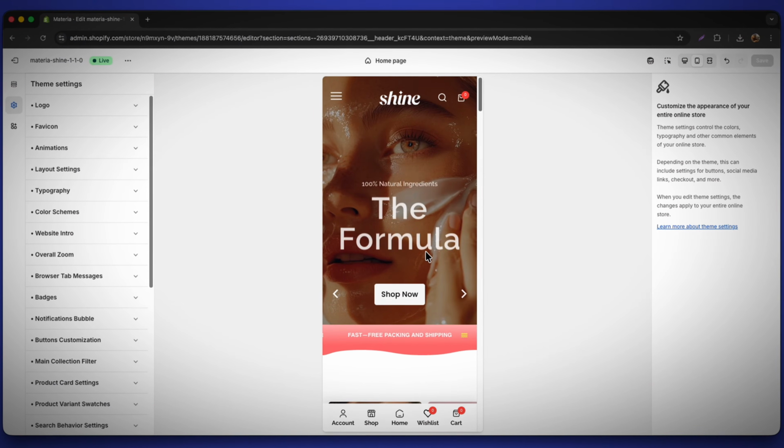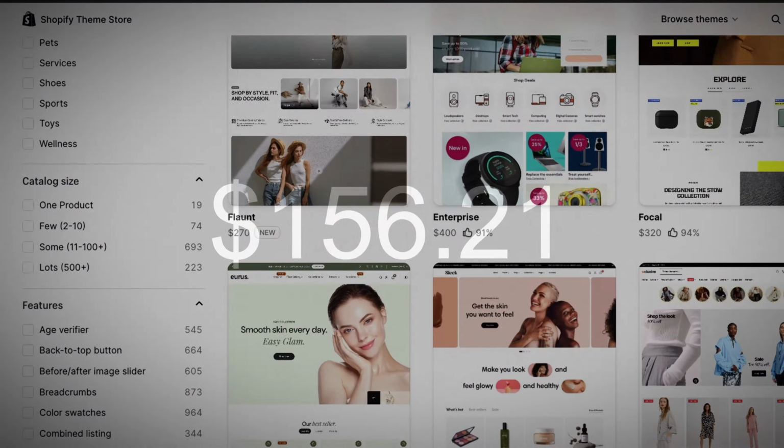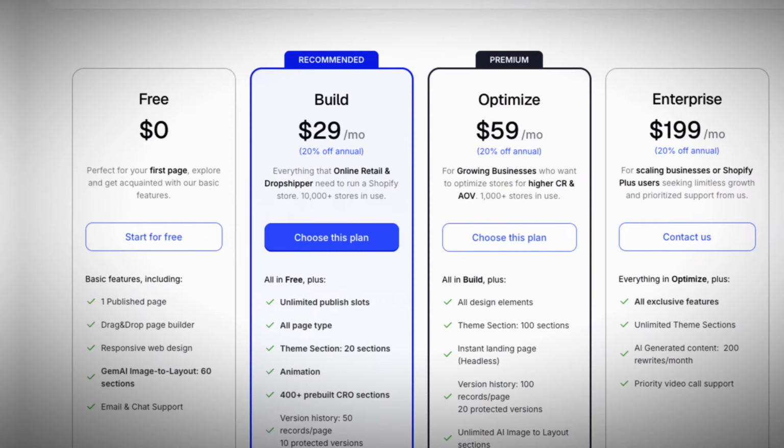So if you're a beginner, this tutorial will literally change the way you think about building Shopify stores, and it will actually stop you from wasting time or spending hundreds of dollars on overpriced themes or page builders.